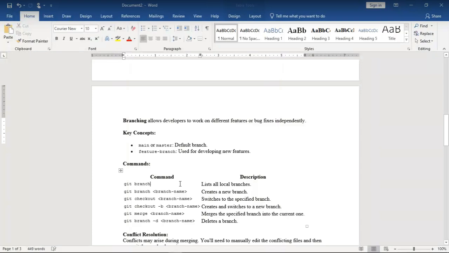Now, the next one we have is git checkout and the branch name. This means you want to switch to the specified branch. For instance, you already created different feature branches. Let's say you have 2 feature branches created. You have one, let's say home, you have one about.